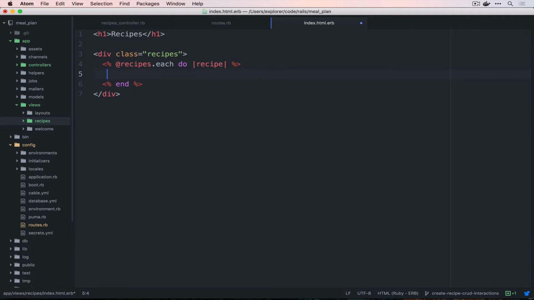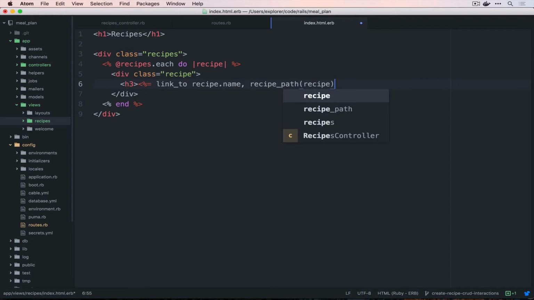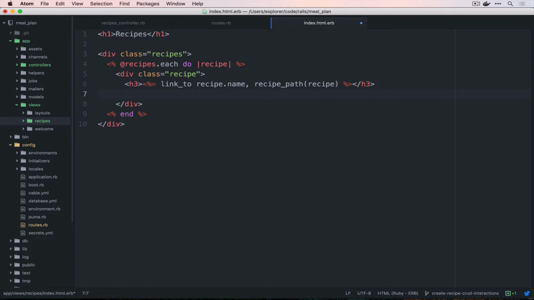And for each one, we'll set up another div. And this is going to be a class of recipe, just so we can style this really easily later on. And inside of here, we're going to have a few things. So we're going to have an h3 that we're going to put the name in, and we're going to make it a link too. So we're going to have a recipe.name, and then it's going to go to the recipe path for this particular recipe. Then we're going to have a paragraph that's going to have the description in it.